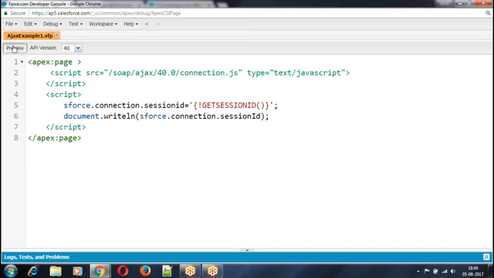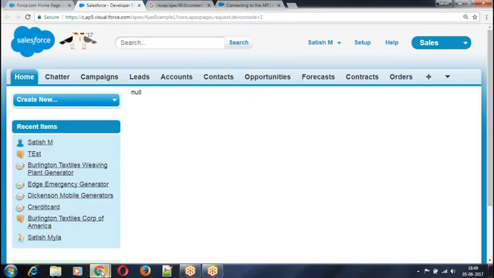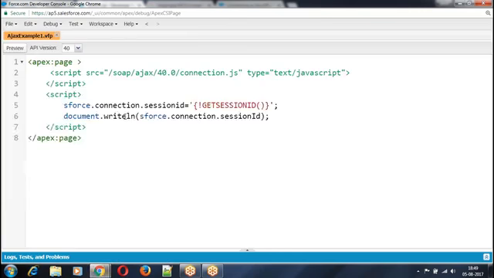I'm trying to print it. Let us see. Not established. S4.connection.sessionID. So what am I doing here? Get session ID, get session ID. Let me give it an alert and see.